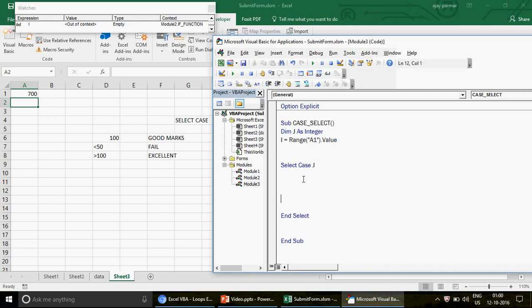Now the conditions in this, how you are going to write it, that's very important. Now you see, by the way, this is not i, this is j, I beg your pardon. When you write Select Case and afterwards whatever variable you mention, that can be simply used for the comparisons. Now I want to do the comparison of this j with less than 50, greater than 100 and equals to 100. So how am I going to write this? In this case I will write Case, and then you will simply write Case 100.